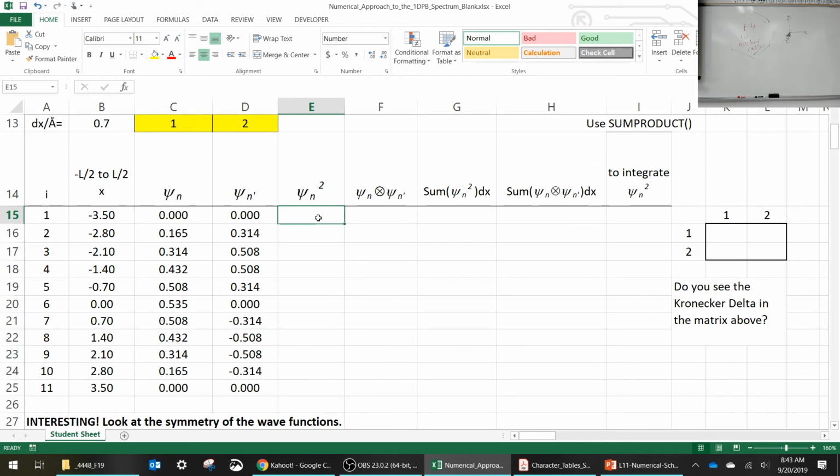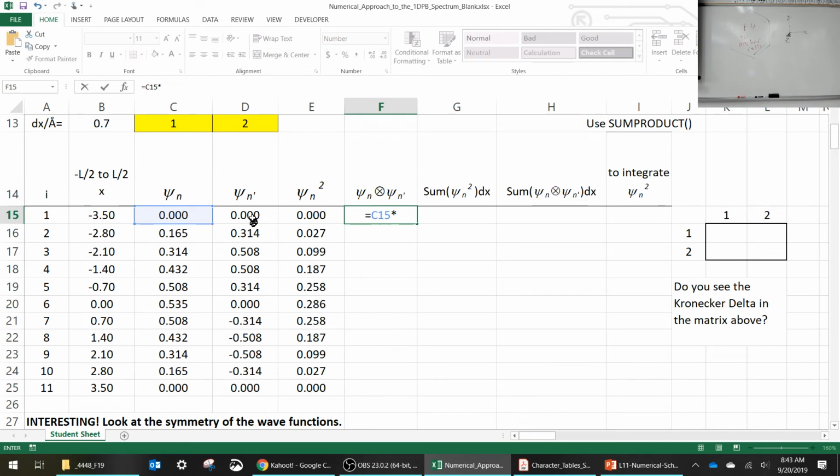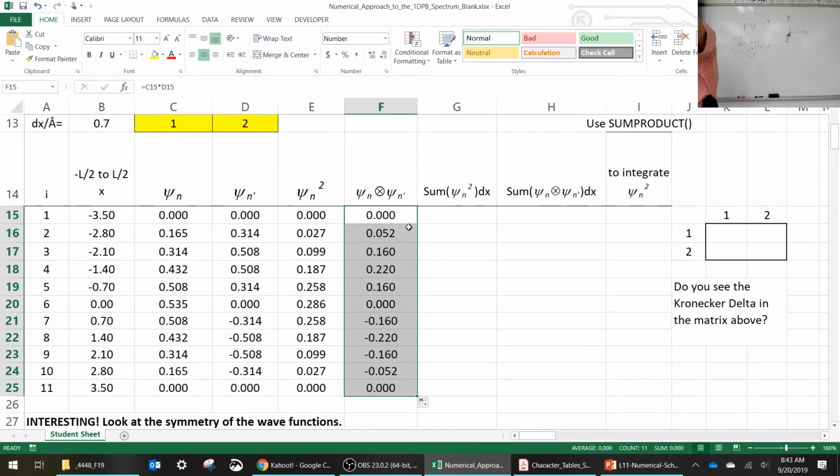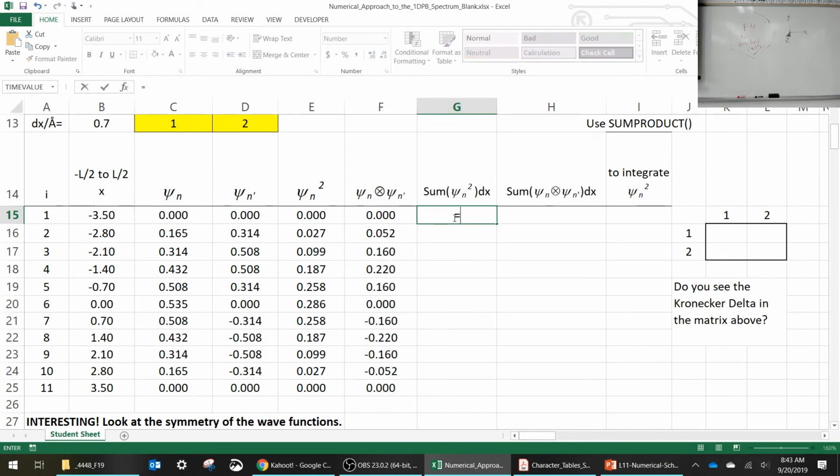Okay, so let's look at wave function 1. Let's just do this one. Let's say equals that times that. So that's that psi n squared. And then let's do equals that one times the one next to it. So we've got the first wave function times itself, and then the first wave function times the second wave function. And let's do the integral. Equals sum. Come over here. Let's grab that one and go all the way to the bottom. Close parenthesis times dx. And here's my dx. And I'm going to hit anchor on that just for fun. Okay. Boom. So wave function times itself is 1.